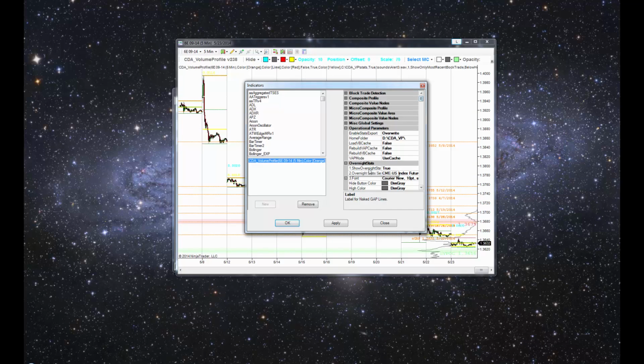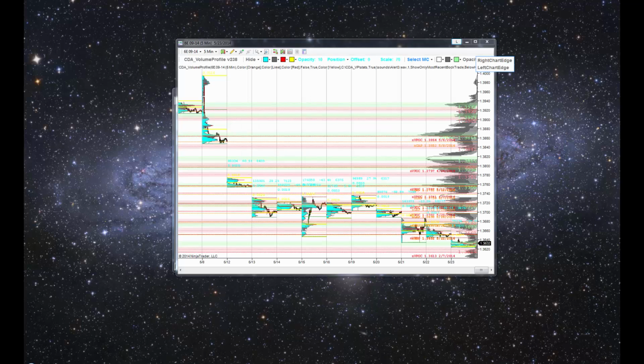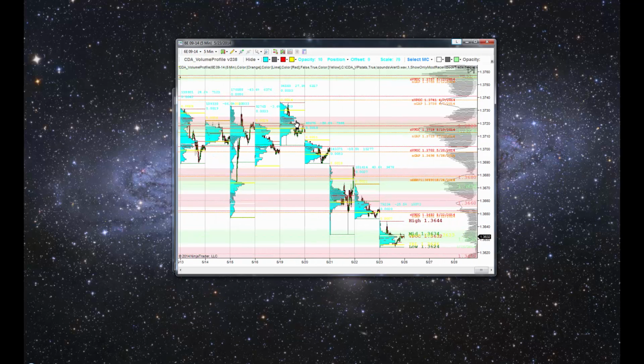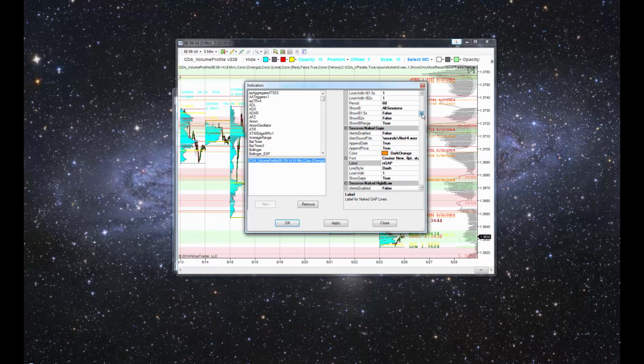Set the VAP mode to use minute volume, since we're building the minute VAP cache file, and set rebuild VAP cache to override. Click OK, and come back in about a minute or so. And again, when the chart returns, confirm you see profiles rendered on the chart. Don't worry about all the squiggly lines, they will go away when we refresh the chart. Also confirm that the indicator VAP mode has been reset to use cache, and rebuild VAP cache has been reset to false. Looks good.